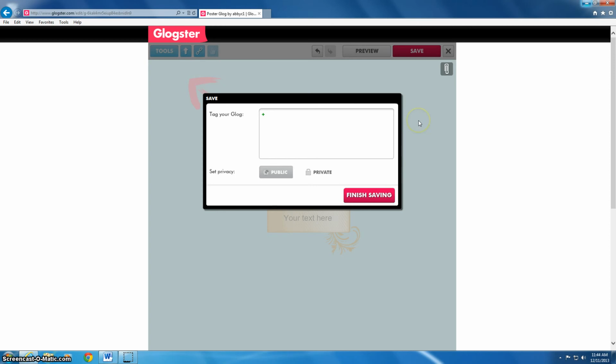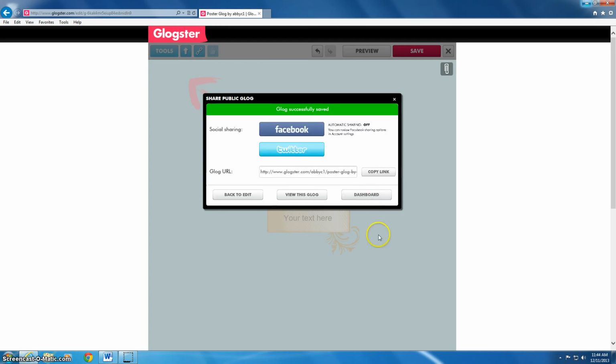If you are totally finished with your glog and you've made all of the changes that you want to make, then you're going to mark it as public and you're going to click Finish Saving. It will tell you that it was successfully saved and it will give you this link. In order to turn your glog in to us, you will need to copy this link. You will need to go to your email.